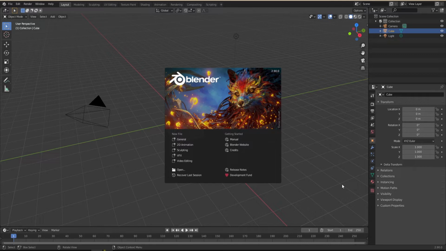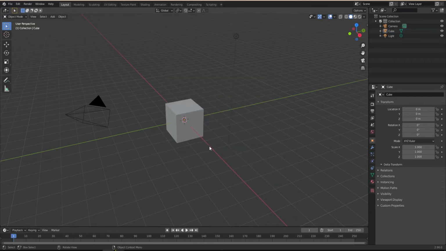This course is for beginners. I'm going to explain all the tools you need to create this scene, but I will not go into detail about the Blender interface. So when you open Blender, this is what you see. It tells you what version of Blender you are using. But I believe if you're using a different version of Blender than mine, you should have no problem following this course.